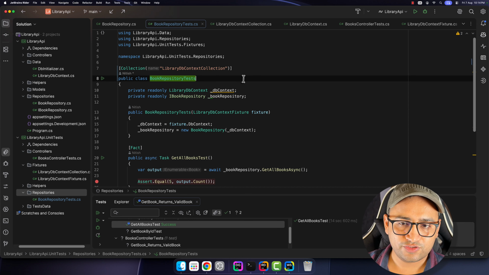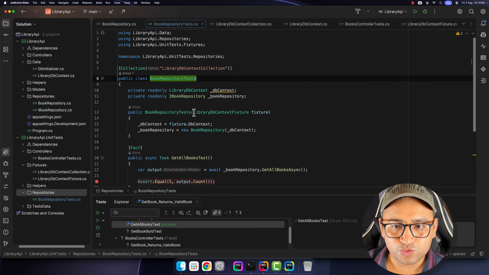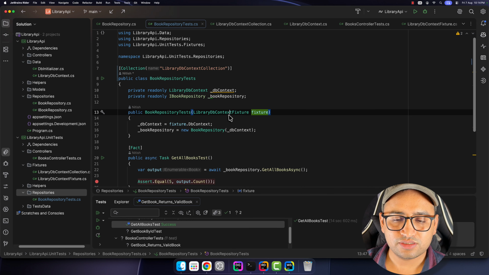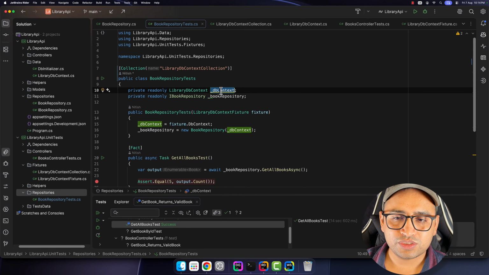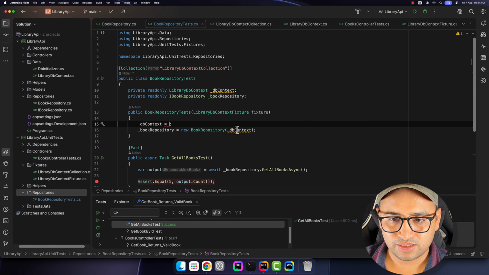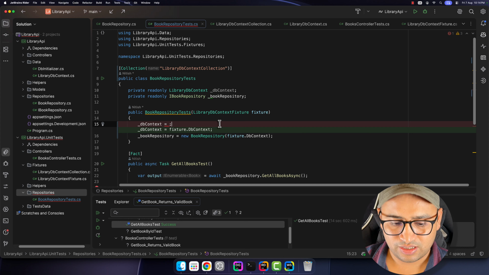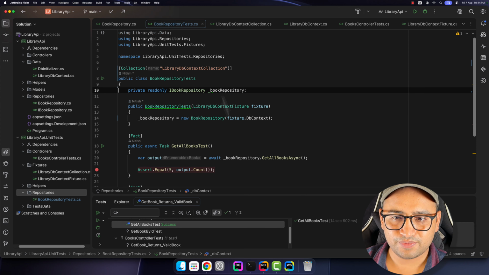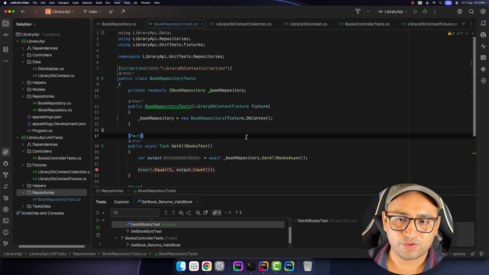Just remove that IClassFixture from there, and we still have to use that library DbContextFixture in this constructor, and we are not using this DbContext anywhere over here, so we can simply use this fixture.dbcontext at this place. Let me cut it, paste it over here, and just remove it. We don't even need that, right? So this is again super simple now, like this.